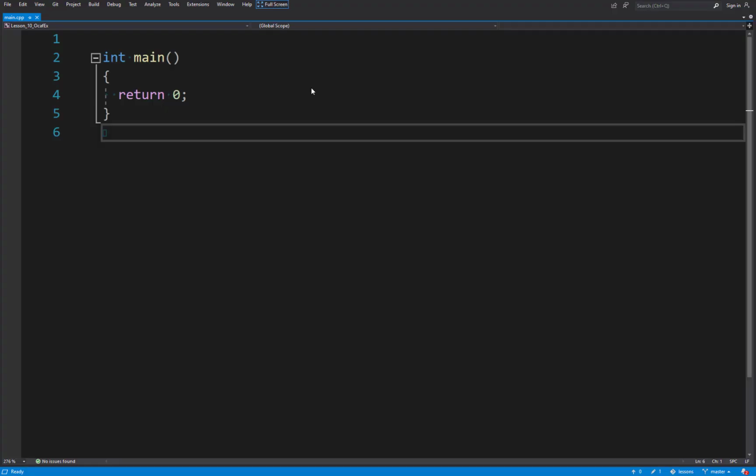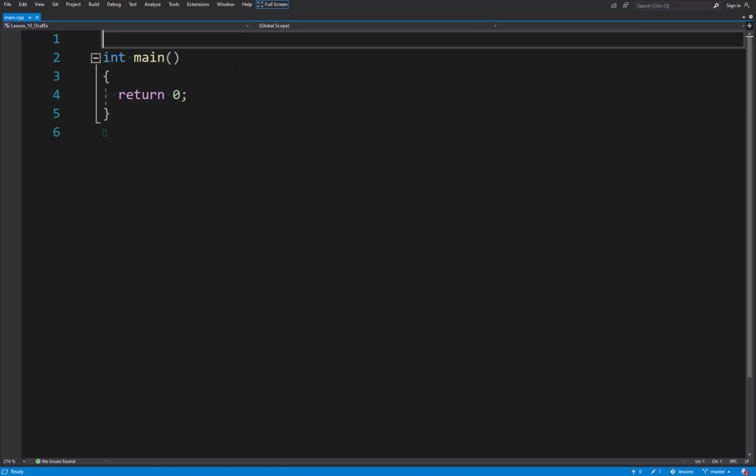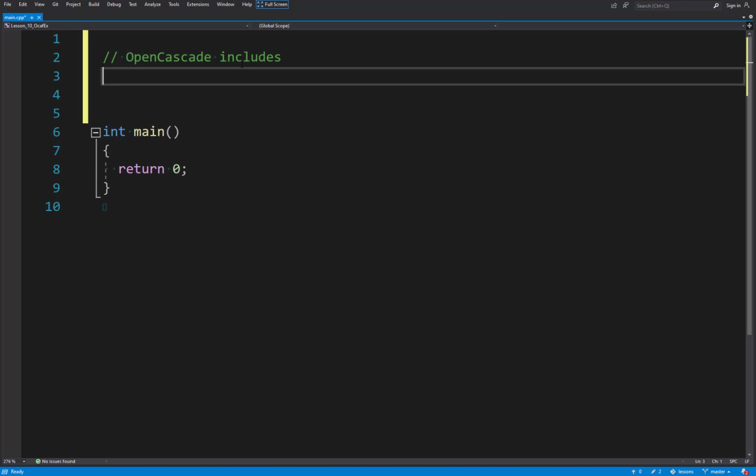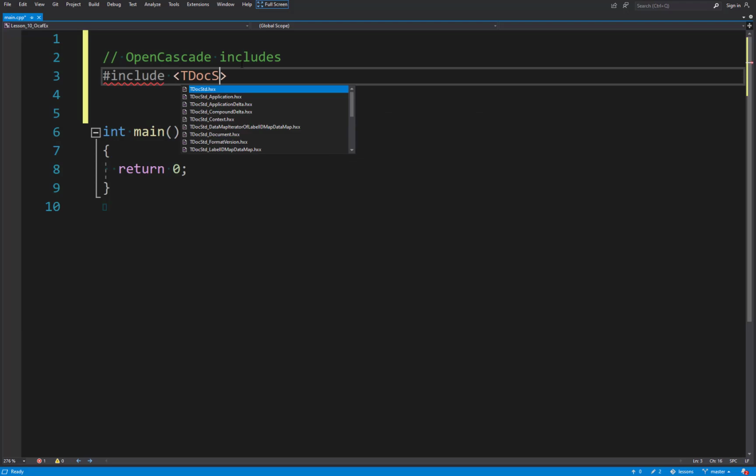Alright, here I am as usual equipped with Visual Studio and having this simple empty main function. Let's start to put some OCAF oriented code. So basically, if you remember, we need to have two things. We need to have an application and a document. So that's why I'm starting by including these things from OpenCascade. And we have this package in OpenCascade which is named TDocStd. It stands for Transient Document Standard.